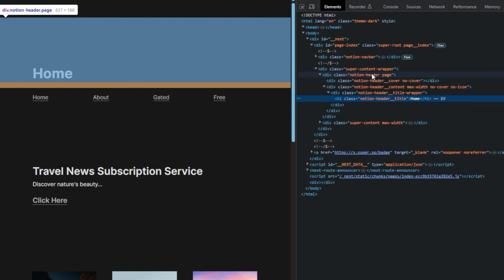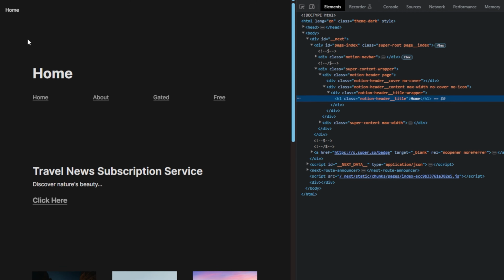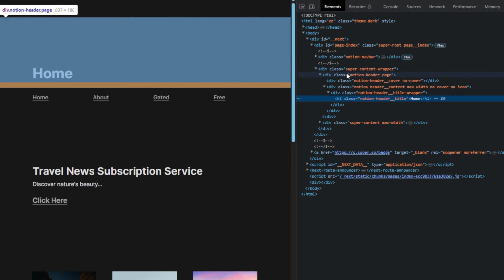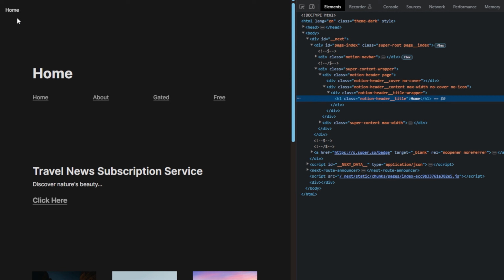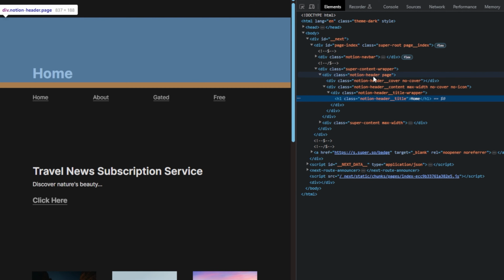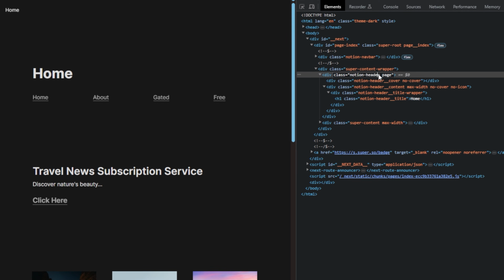So what I notice here is this Notion header class contains the home. It also contains everything up to the nav bar. It doesn't include the nav bar up here. But if I say wanted to get rid of this Notion header, I could just grab this class right here.